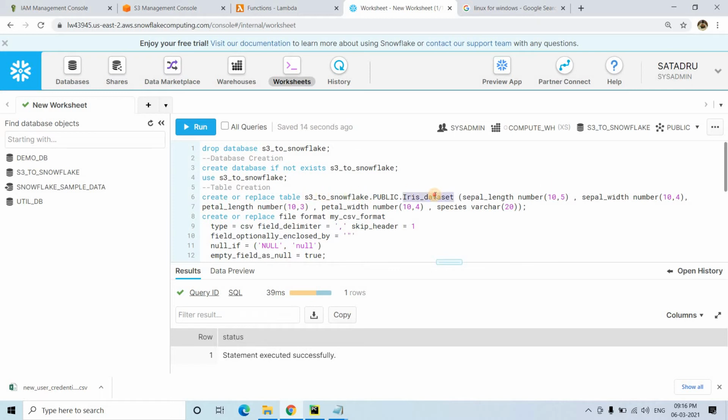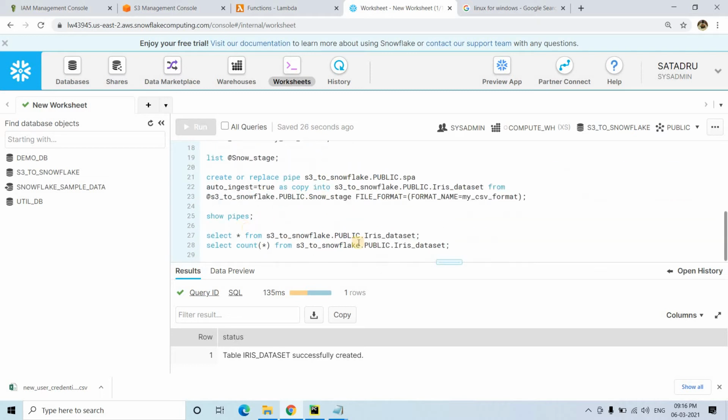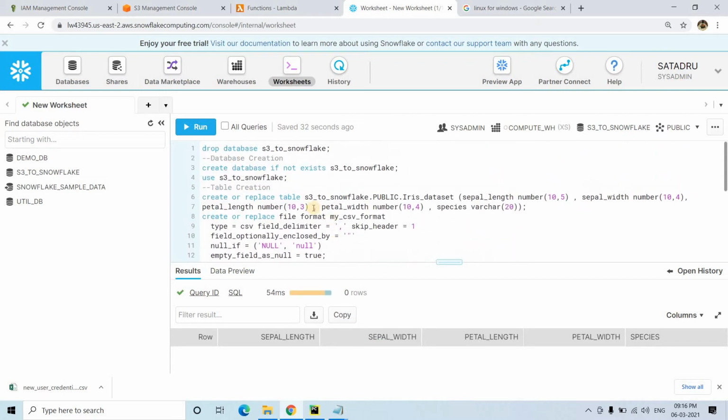Now we are creating this table. Iris dataset is the table name. We are using the public schema, obviously not the information schema, and the database name is S3 to Snowflake, which you just created. Now if we run this, the table Iris dataset is successfully created. If I run this select star from Iris dataset, you will obviously get an empty result, only the column names, because no record is present for the time being.